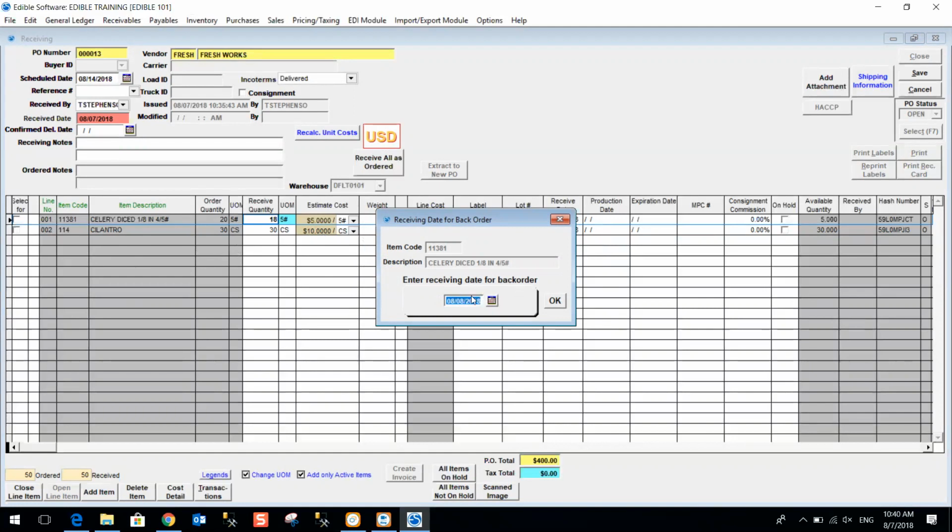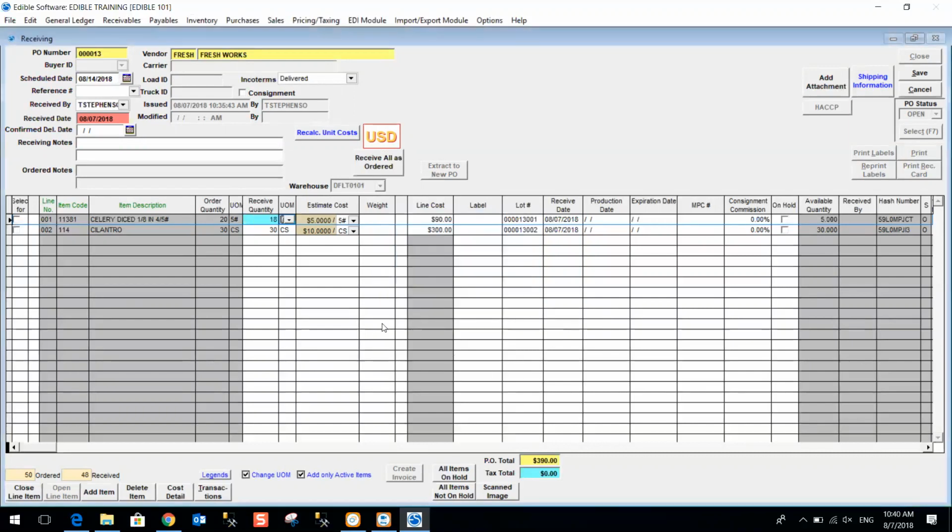So I can enter in my receiving date. This is just punching it up to tomorrow, but I can say I am going to receive it later on today. I just don't want it received with the 18. So I go ahead and click OK. And when I click Save, that new line will show up.